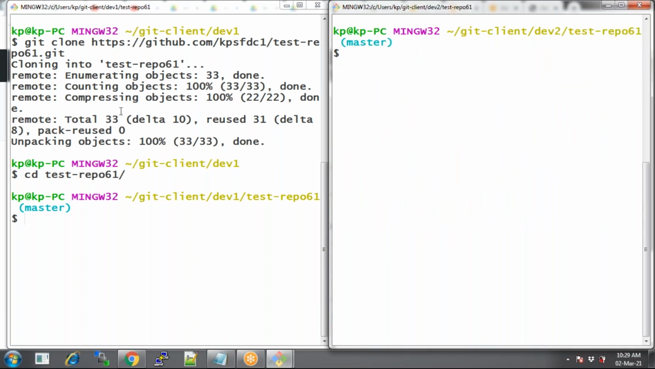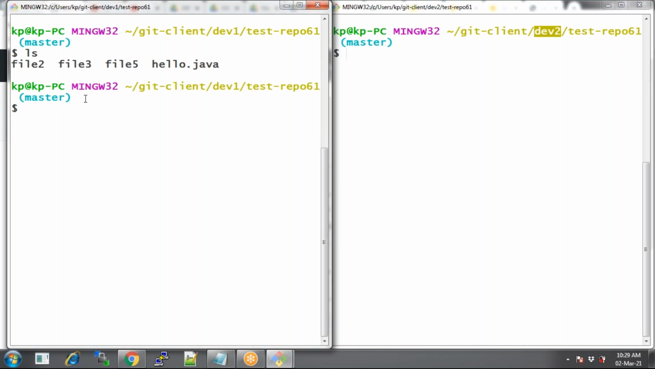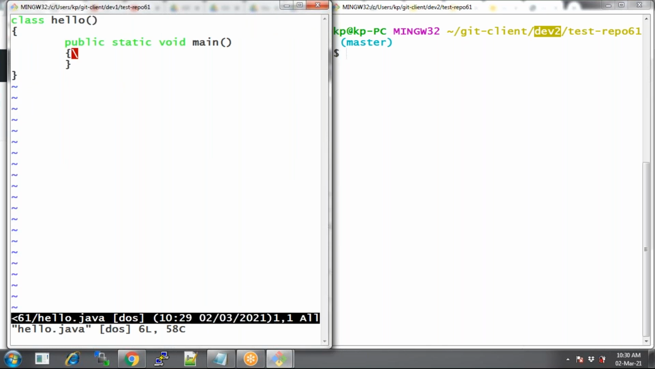So clear the screens. Now just look here always. This is how you understand whether we are developer 1 or developer 2. Now first developer 1. So modify that file first. Okay, so let's modify something as developer 1. So just save it.